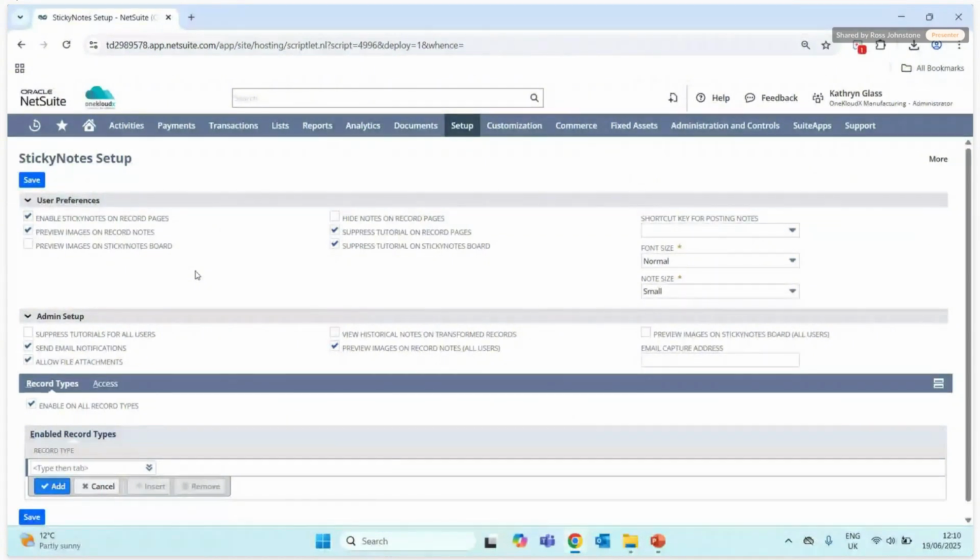I won't go through them all in the full detail. Again, we will have that within our user guide. But effectively here, we can manage all the general setup from first of all, the enabling of sticky notes on records, the ability to preview images on the records as well, and beyond that, the ability to provide the tutorial for users that are getting used to using the functionality.